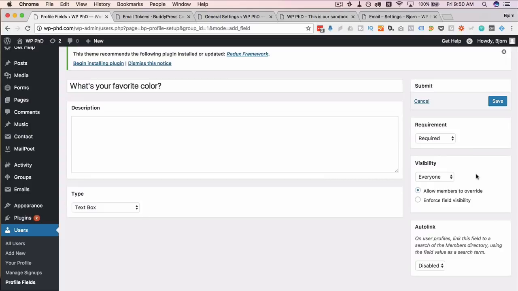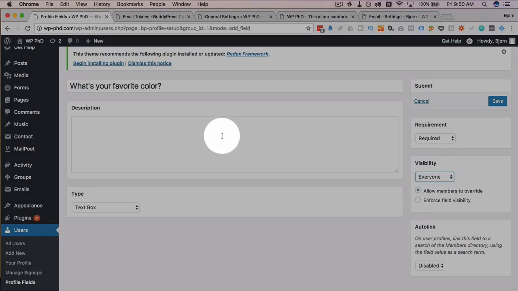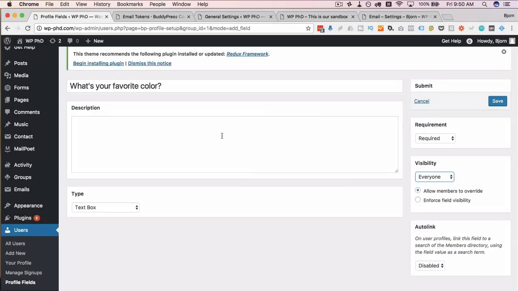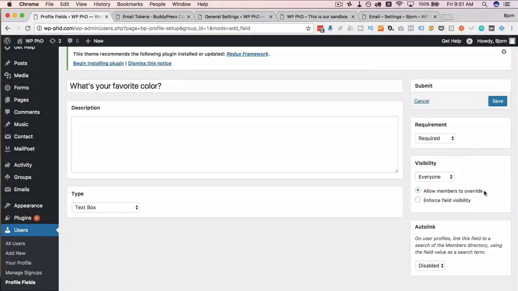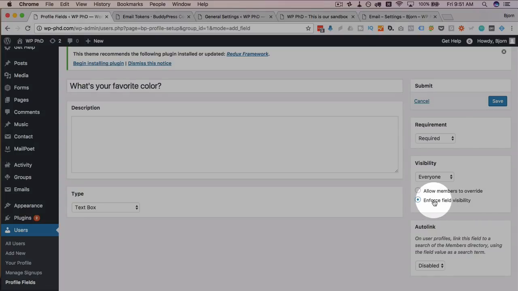And visibility is the ability to make this field visible when someone registers, visible to everybody on your network. So if you keep this at everyone, that means if someone puts in the color blue here, anybody else on the network that visits their profile can see that they chose the color blue. The second option, allow members to override or enforce visibility. So if you allow them to override, they can actually select whether they want that visible or not. By default, it will be, but they can turn that off. If you use enforce field visibility, that means they can't turn it off. Whatever you choose here, they cannot change. So this allows users to change settings. This allows them to change nothing in regards to visibility. You can choose different visibility settings.